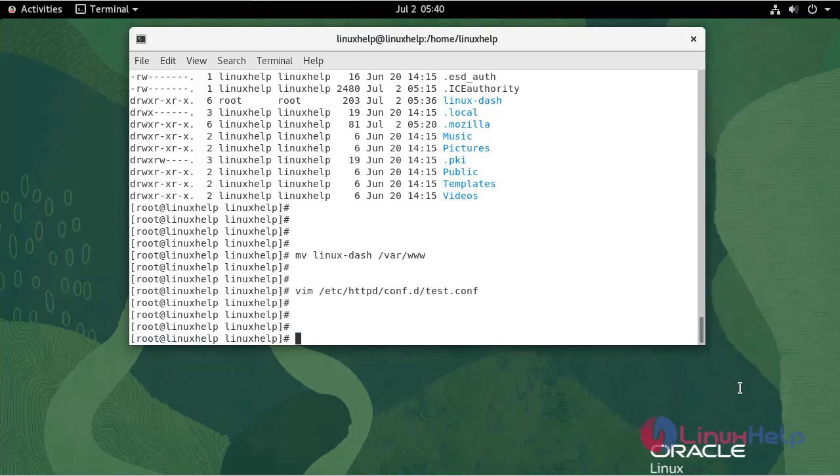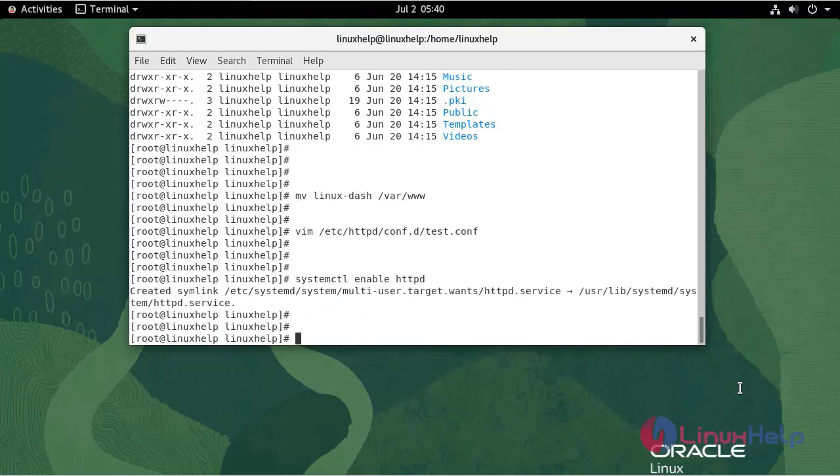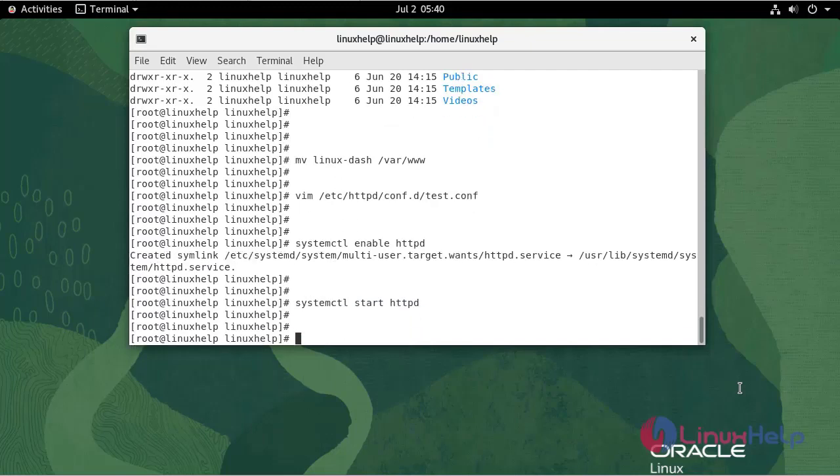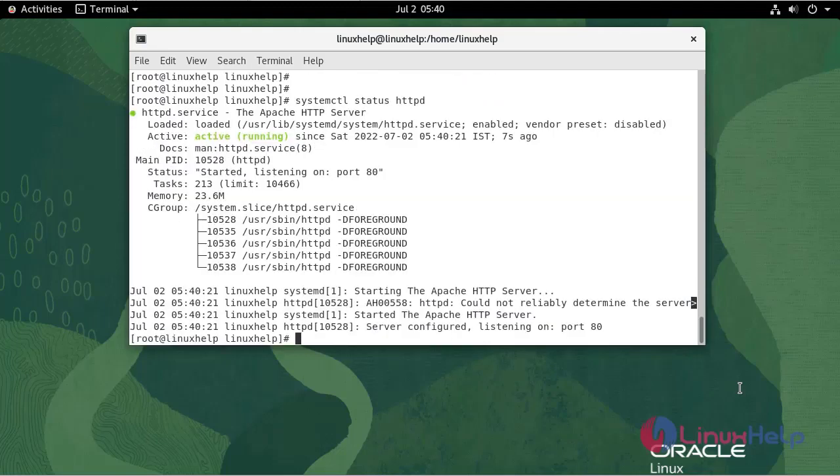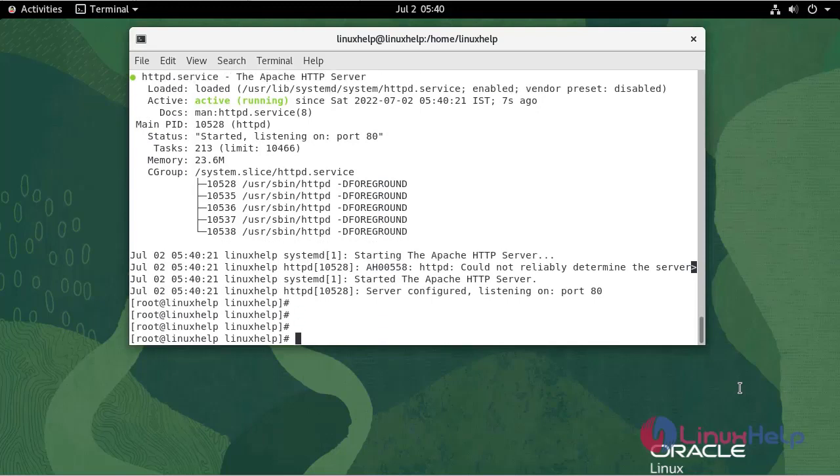Now I am going to enable and start the Apache service. To check the status of Apache, use the following command. It's active and running. Now I am going to disable and stop the firewall.